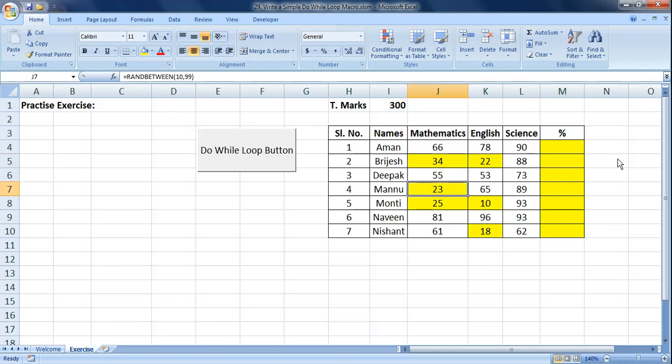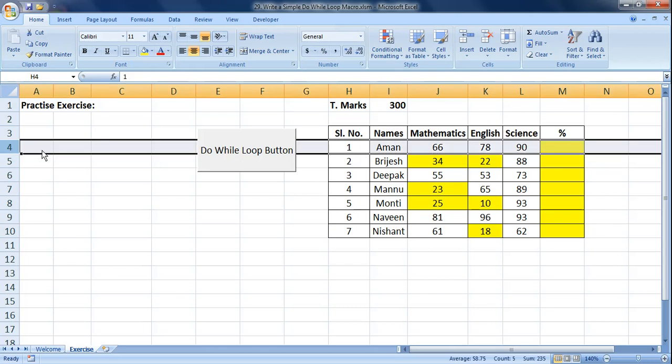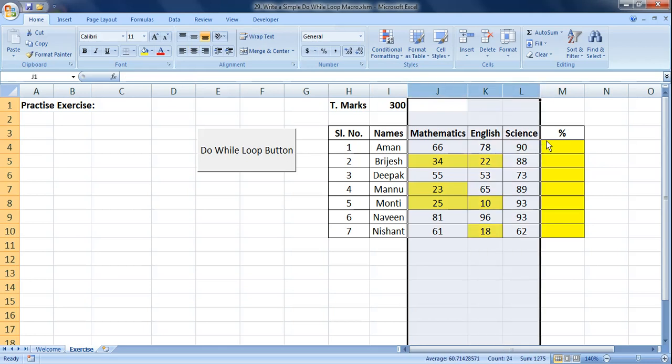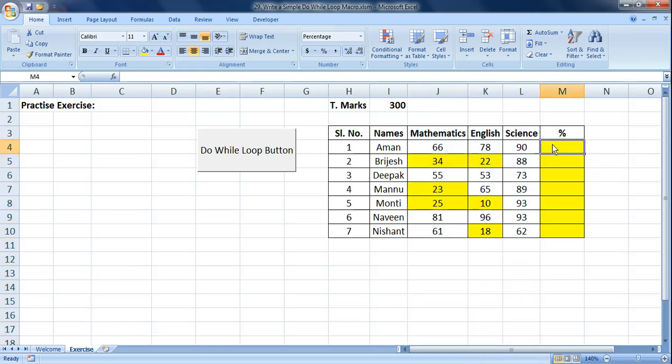So I'll be utilizing the do while loop here. A couple of things to notice: the first student name is actually starting from row number 4, you can see over here. And in terms of data, their marks are starting from column J till column L, and we want to feed in the formula or the final output in cells starting from cell M4, right? So the only important thing as of now is that we have the first name starting from row number 4. So let's start.